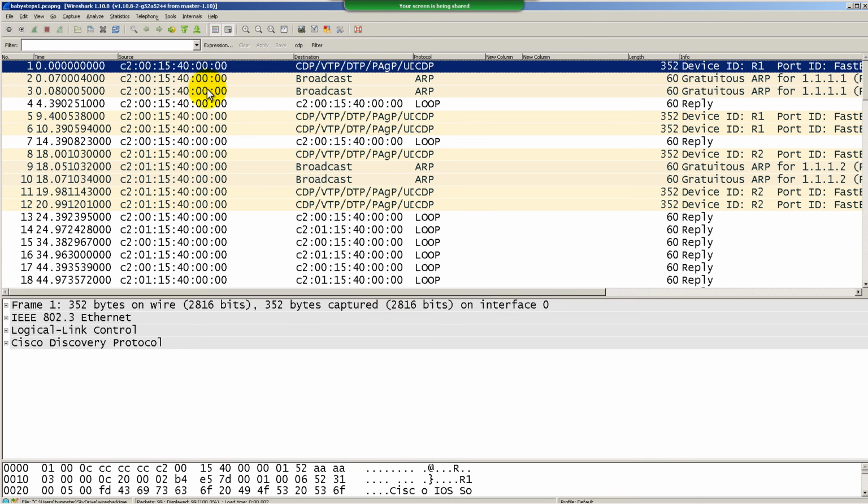Okay, so from last week, you know that in this pane right here, this was the frame list.